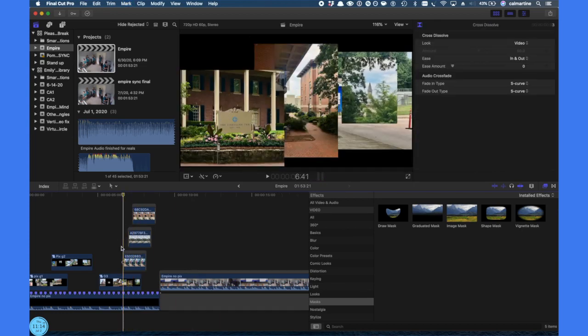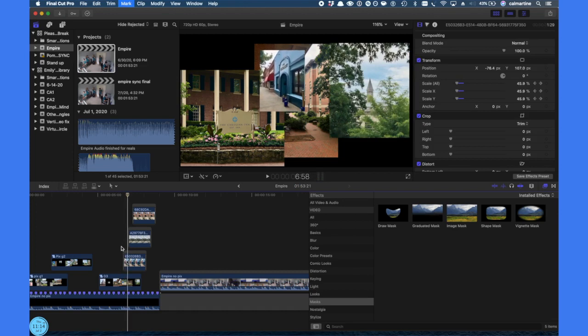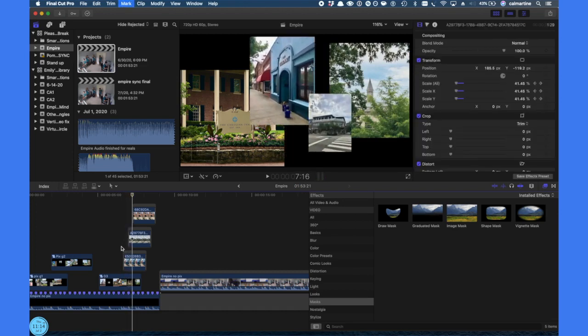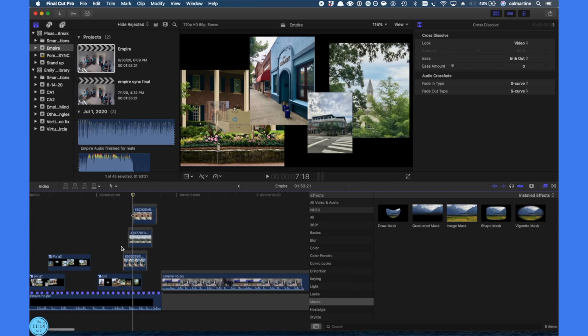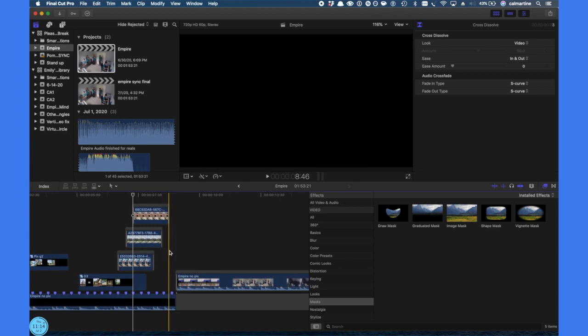I'll play it in slow motion here. So they kind of get thrown up on the screen. By 29 frames, they're all the way there. And then there is a 3-second fade in, fade out on either side of the clip.